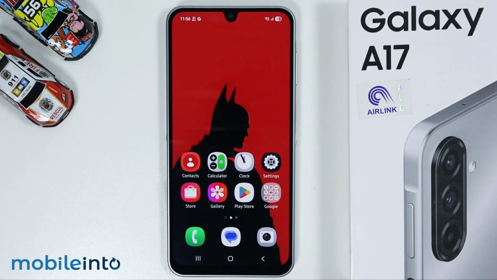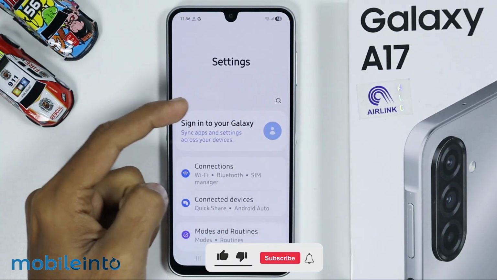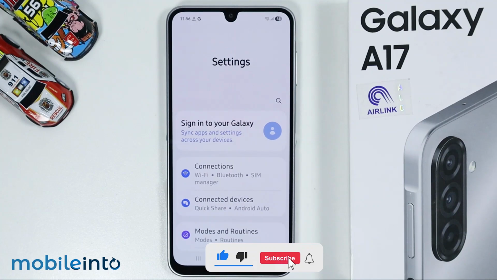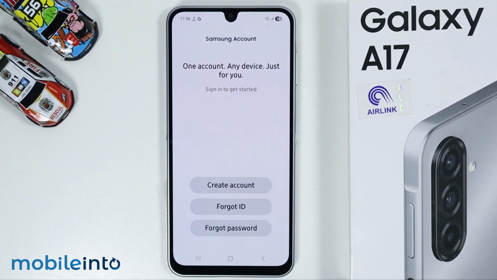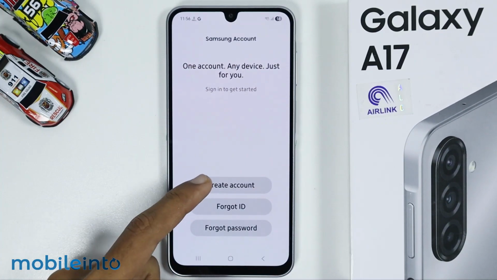Hey, what's up guys? On this video, we will see how to create Samsung account on the Samsung Galaxy A17. To do that, just open settings, then tap on sign into your Galaxy. And from here, just tap on forgot password or don't have an account. And from this list, just select create account.